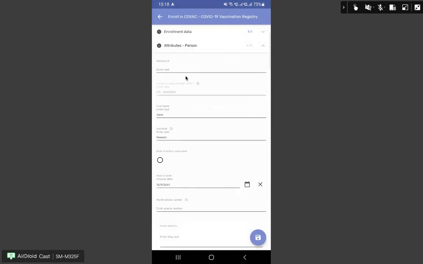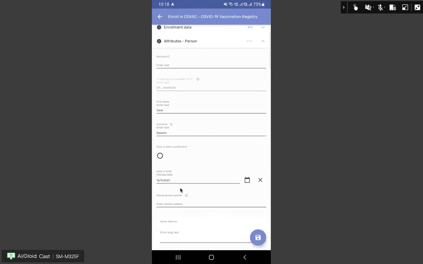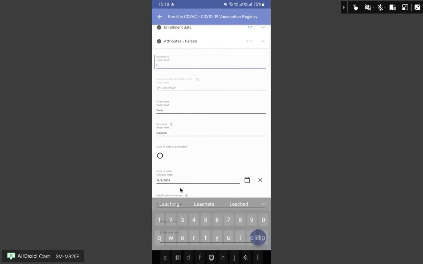Now, all the data which I had previously filled in the COVID-19 case surveillance program has already been pulled into the new program registration form. Okay, so when I got registered in the COVID case surveillance program, I had entered my first name, last name, date of birth. So all of that has been pulled in already. Now, there are a few fields which are program specific, which are only for the COVID-19 vaccine registry program. Those you can fill to complete the enrollment.